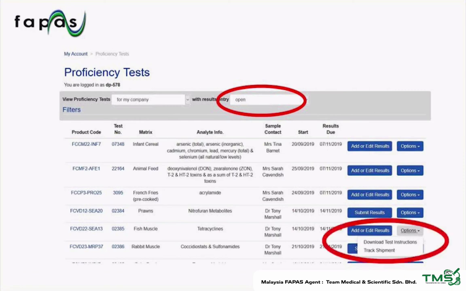Here you will be able to download the test instructions and track your shipment once your materials are dispatched. The assigned delivery contact for a test will receive all notifications related to the dispatch of the material.